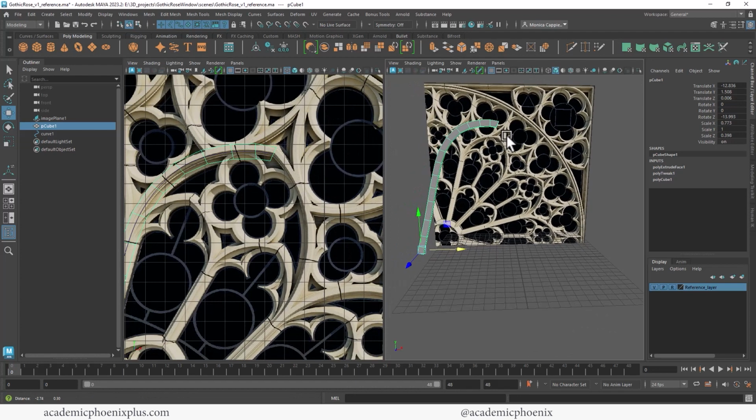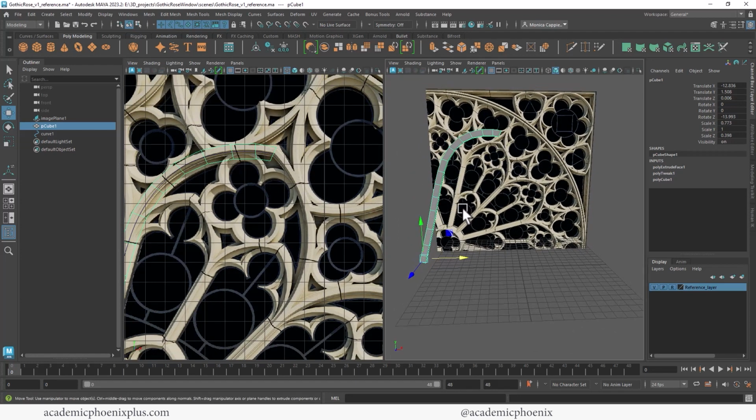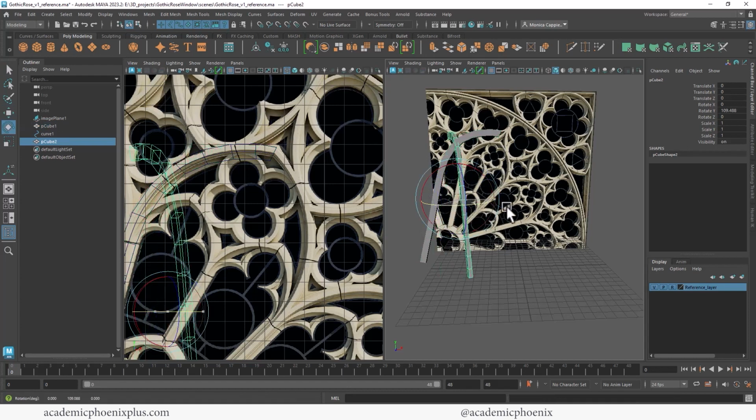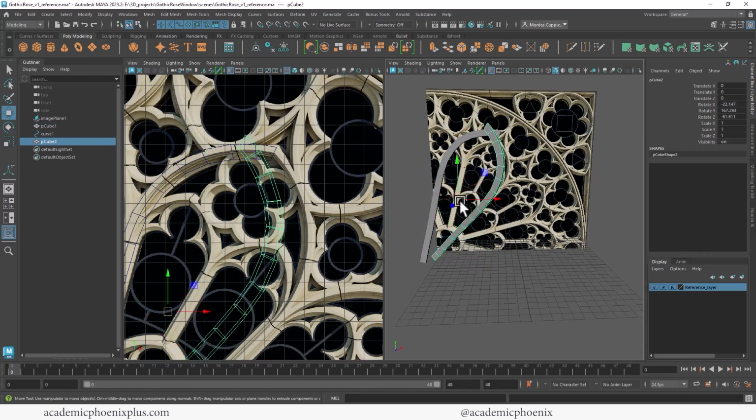So there's a variety of ways I can do this. Some people duplicate it and flip it over, which is totally valid. I'm going to go ahead and center the pivot, delete the history, and freeze the transformations. And the next thing we need to do is duplicate this to the other side. If I did a Control D, which is duplicate, and then rotated it, it would take me a while to place this correctly and so on and so forth.